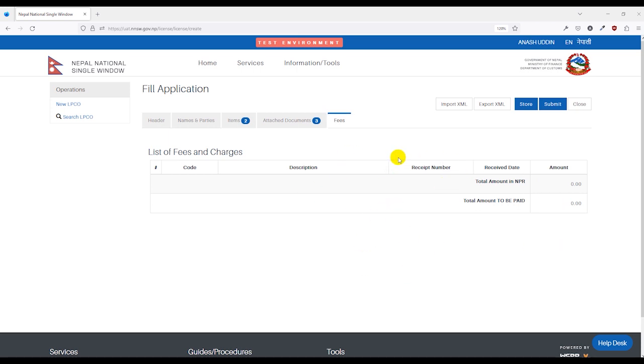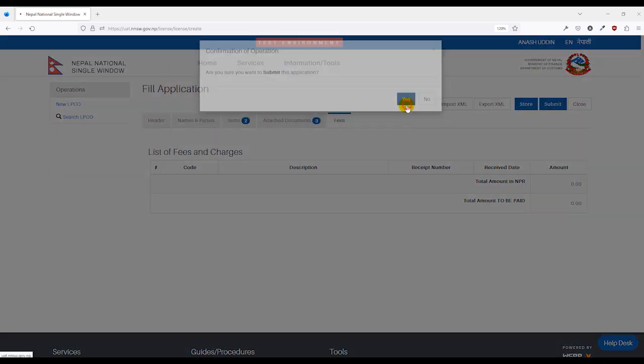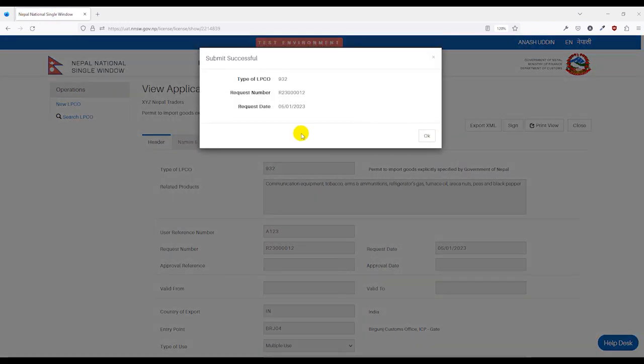Clicking on the Store button will save this application as draft and you can submit it at a later date. Clicking on the Submit button will submit this application to the agency for further processing. Click on Yes button on the confirmation pop-up window. The application has been submitted successfully.